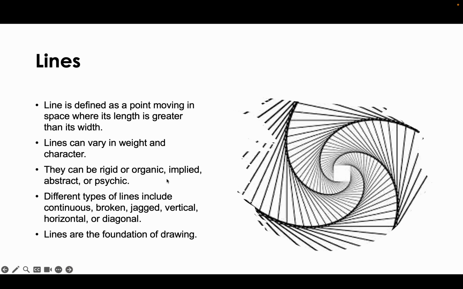So let's start with the basic concept of the line. A line is simply a point moving through space where its length is much greater than its width. Lines can be thick or thin, and they can have different styles. Some are straight, some are rigid, while others are more flowing and natural. Lines can also be implied, abstract, or even psychic. Lines can be continuous, broken, jagged, vertical, horizontal, or diagonal.